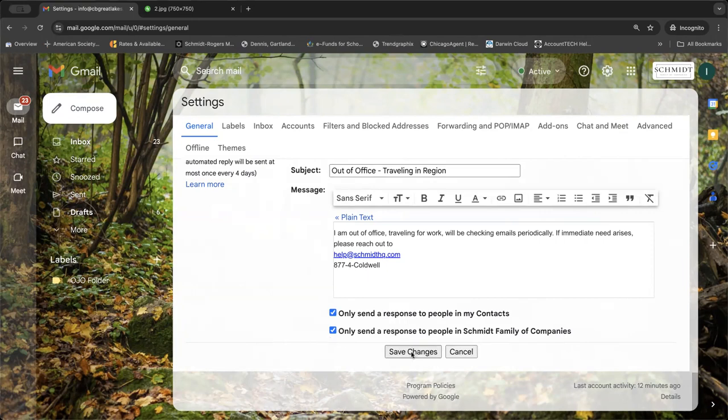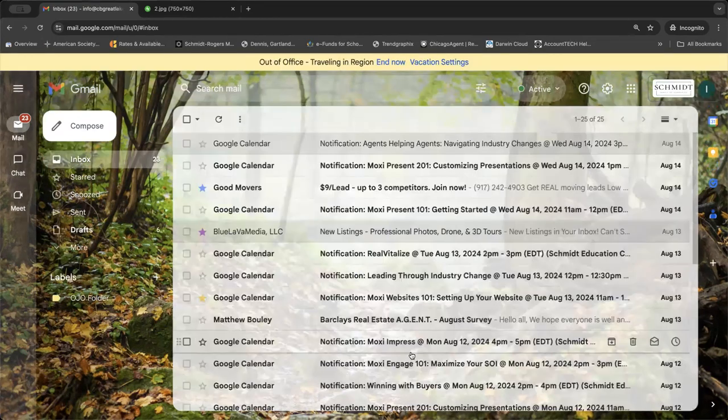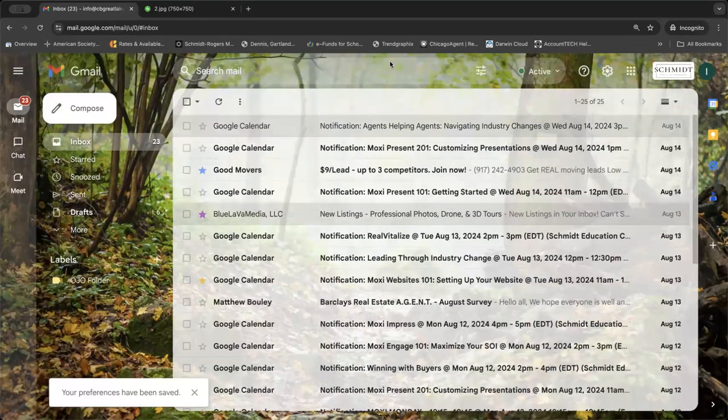And then make sure that any changes you make on that, you click Save Changes. Now you'll see that automatically went on the top here. So you'll know if you have your out of office on or not. Go ahead and I'm going to end that now. So great question, Jessica. Thanks for having us point that out. Anything else?